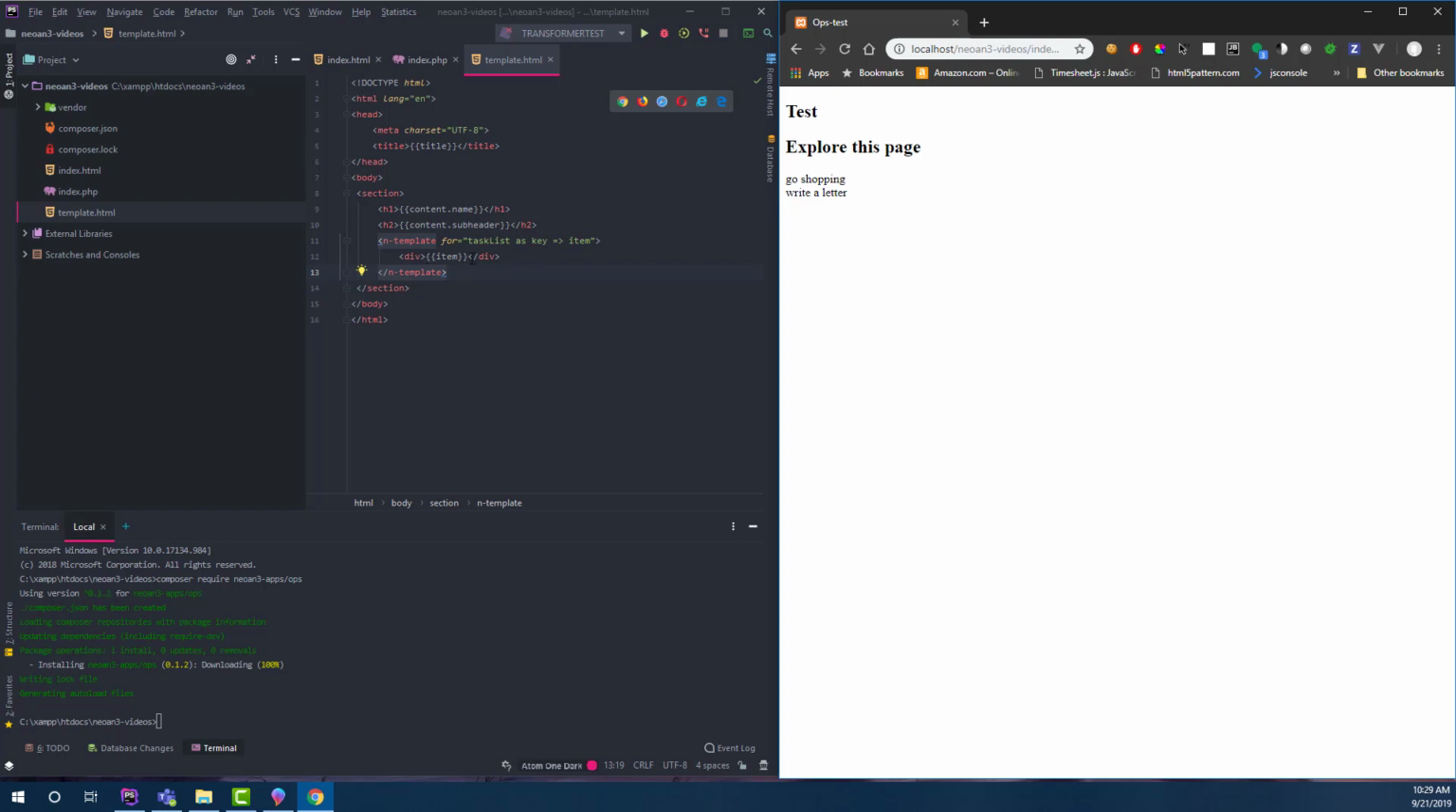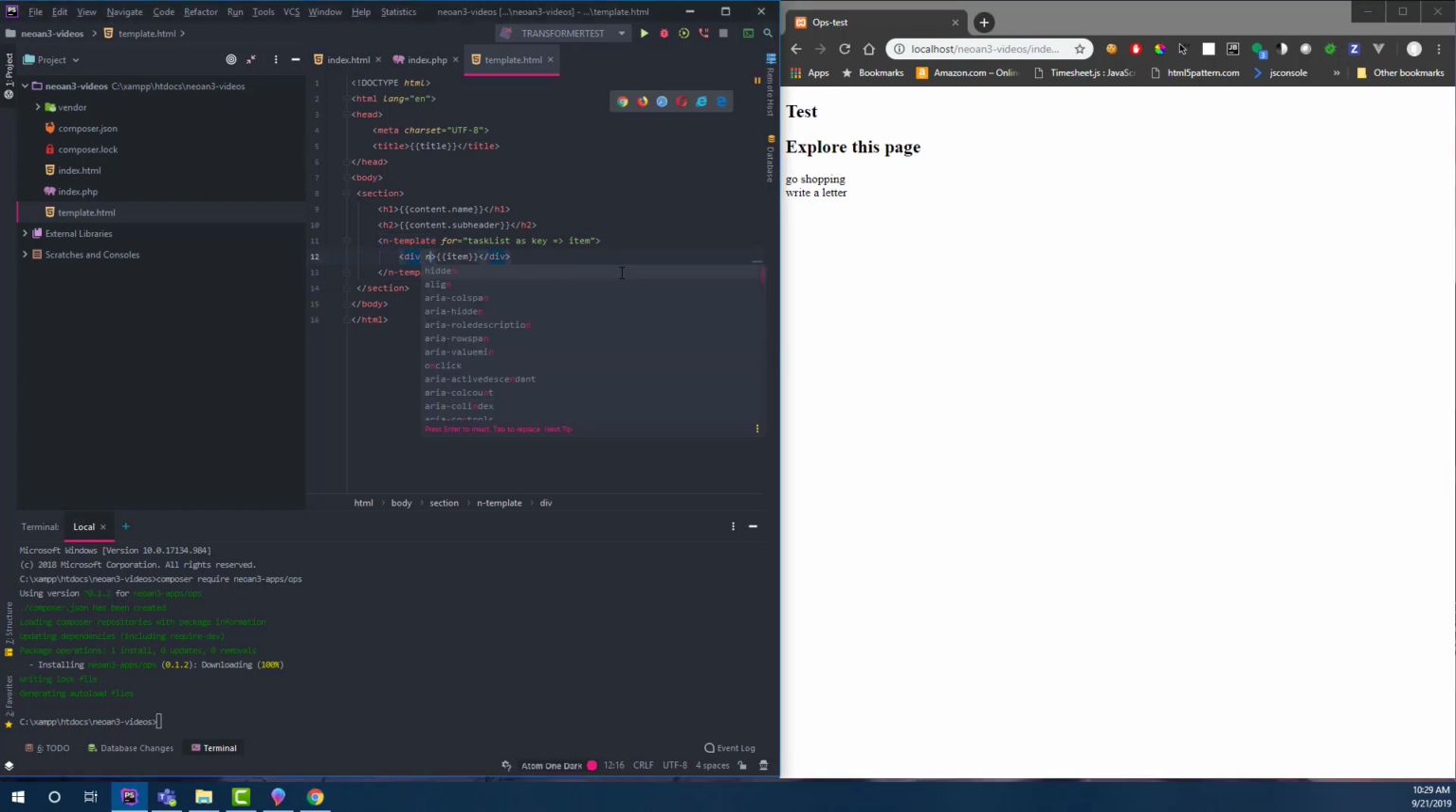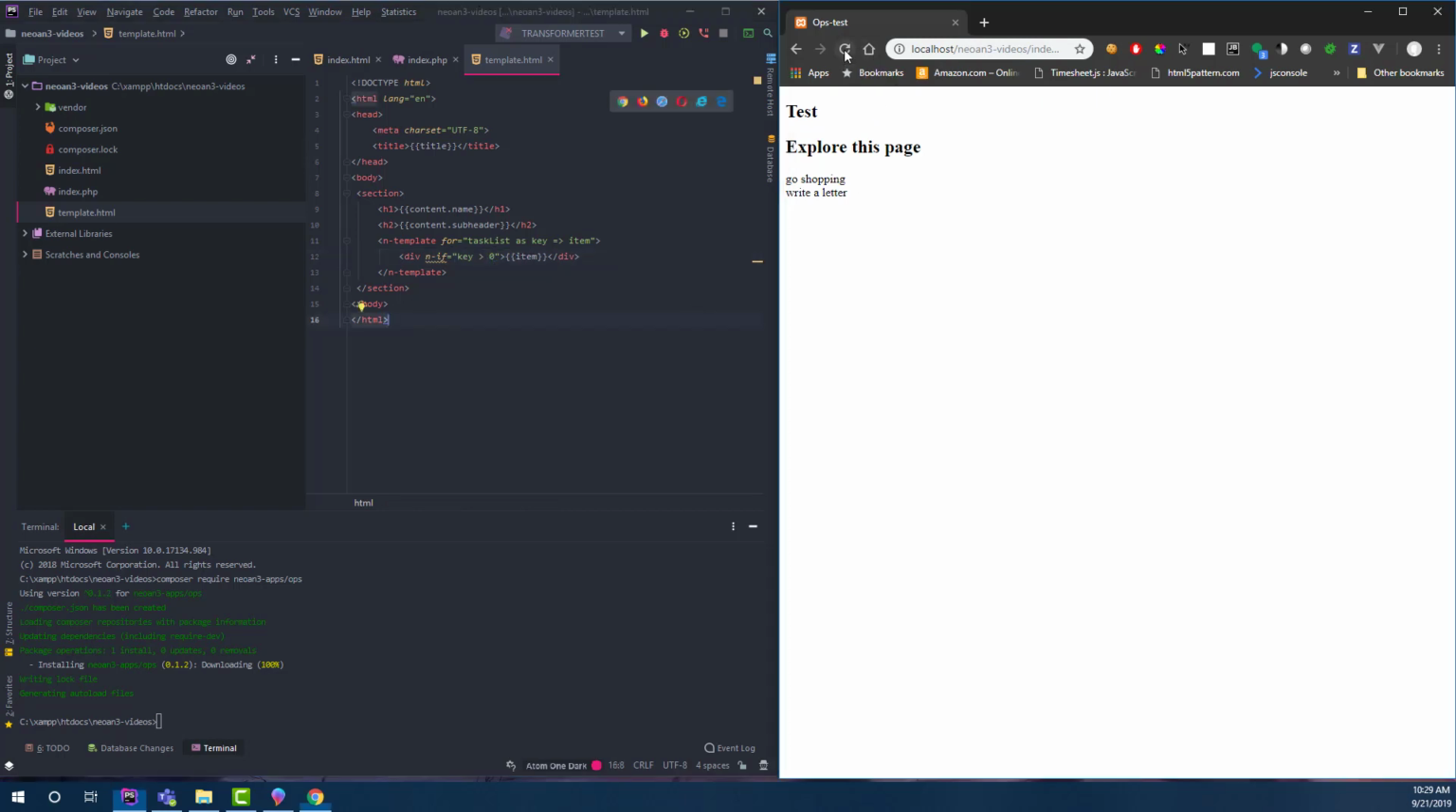So let's just basically create a conditional here and say if, and I'm going to say key, which should be 0, 1 in that case, because it's just a regular array. If key bigger 0. Okay, so what do I have here? And I can see that the first one is now false, so it's completely out of the DOM.